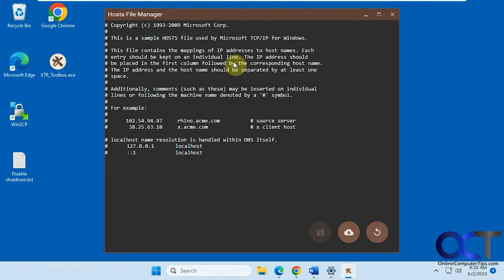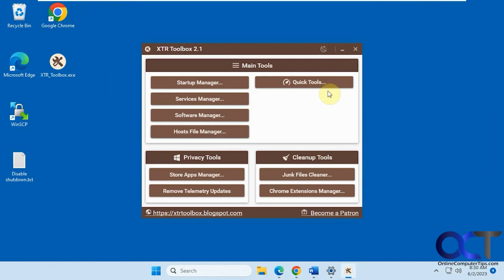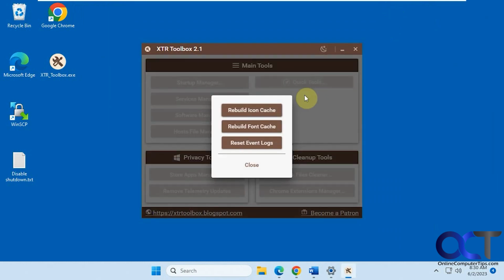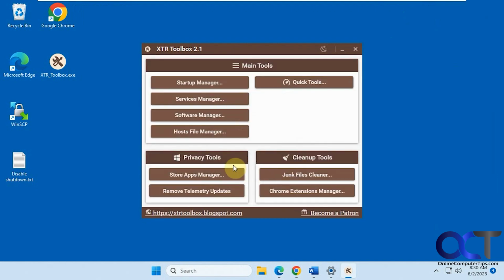Host file manager, this will open your host file. If you want to edit it, you could do so. Download it, refresh it. You got some quick tools, rebuild the icon cache, font cache, and reset the event logs.